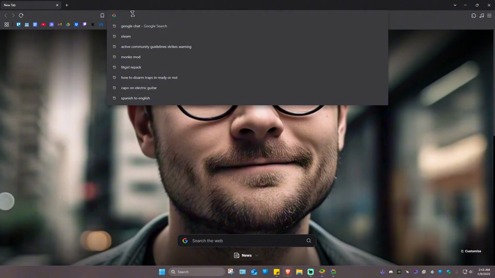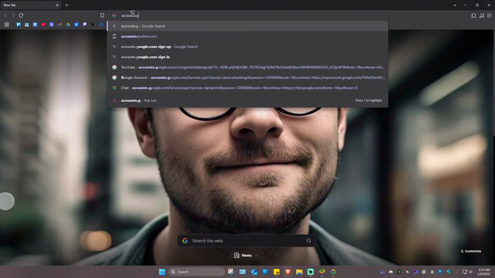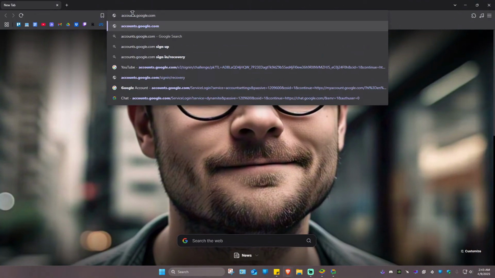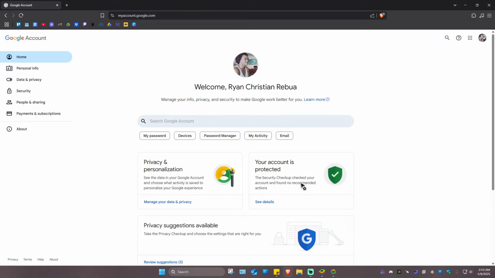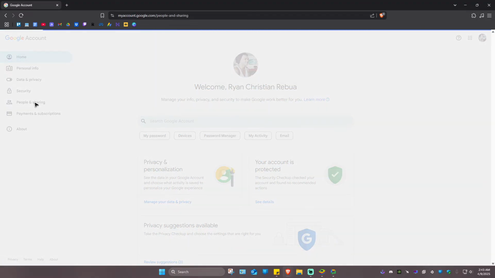Now in here, what we're going to type in is just accounts.google.com. Once done, just hit enter and you should land on the same exact page. If it doesn't log you in automatically, just go ahead and log in. Once done, in the left pane, go over to People and sharing. Click on it.